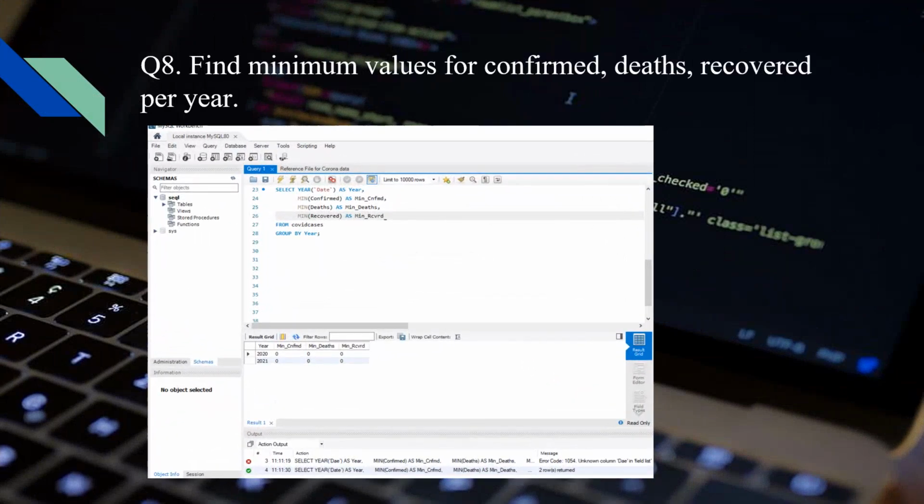Here I have to calculate the minimum values for confirmed, deaths and recovered cases per year. As I said, first we have to extract the year from the date field, which will give the result per year. MIN is the inbuilt function, which makes it easy to calculate the minimum values for these three fields. As you can see, the result is populated below. 0 is the minimum value, meaning there were no confirmed cases, no deaths and no recoveries.